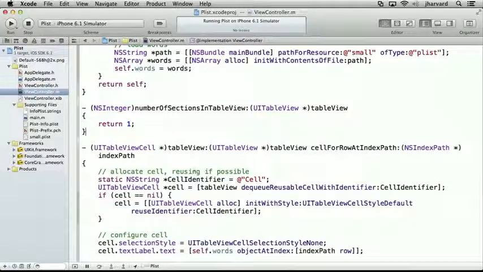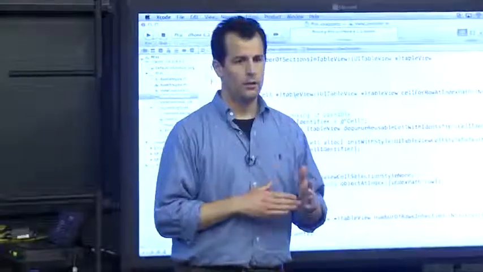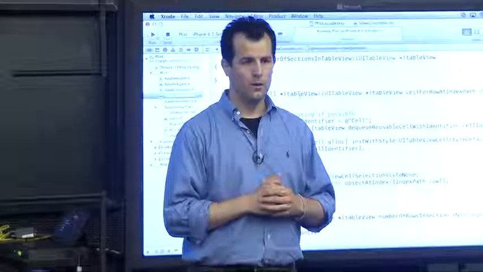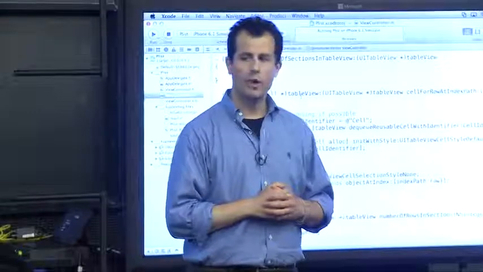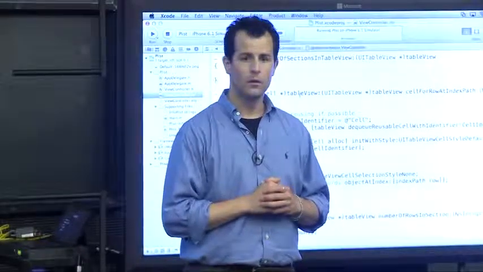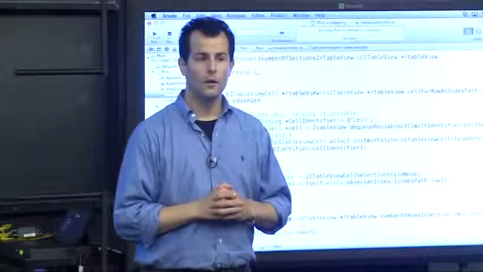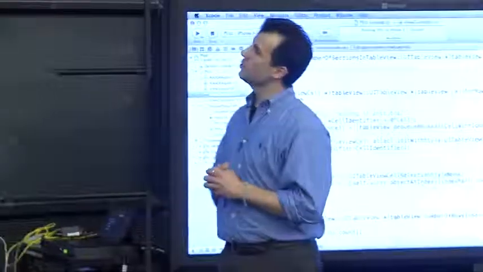So what next? Actually, let me delete this for simplicity, since it's not necessary here. And now we have table view, cell for row at index path. When or why is this method called? When you try to get a cell and you pass in the index path, yes.